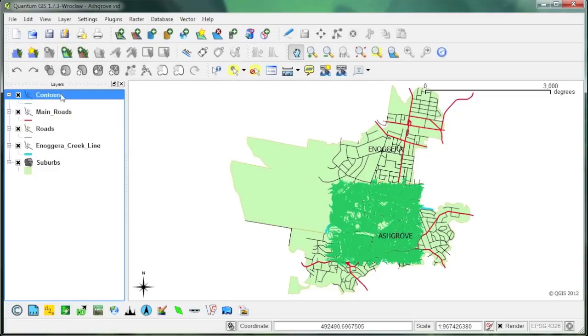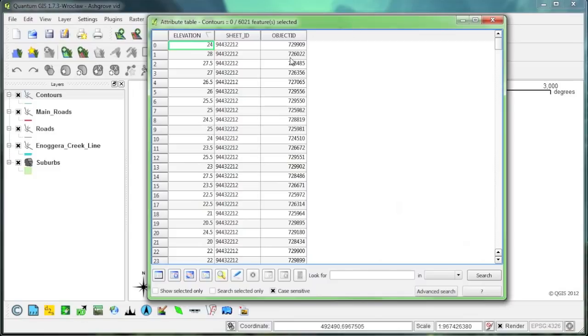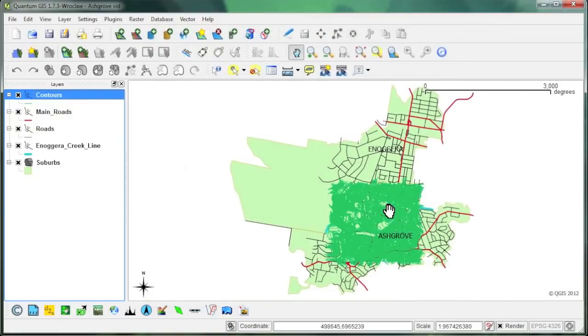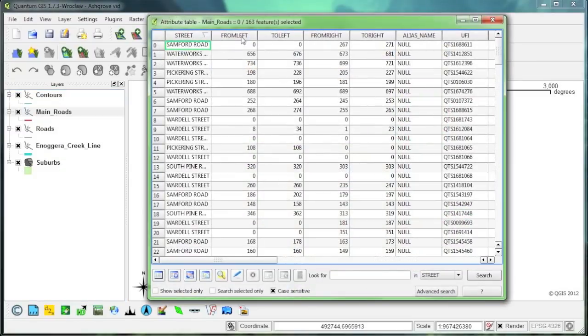We can open up the table attached to that file to see the data that's contained within. So in this instance, our contour file logically contains an elevation field or column, which means we can distinguish different contours based on elevation. If we open our main roads attribute table, we can see it contains different data, the name of the street.